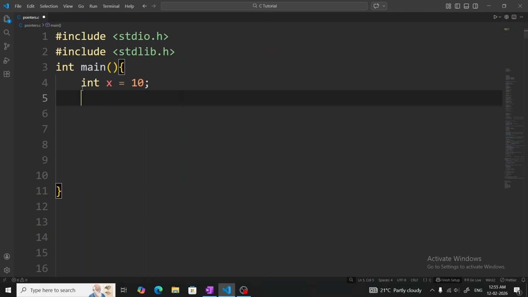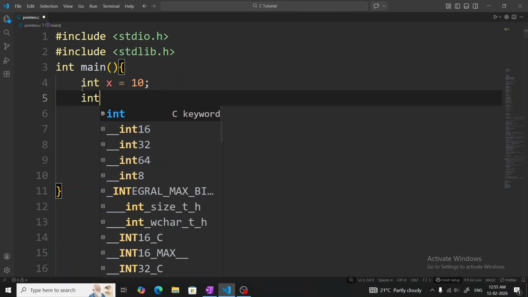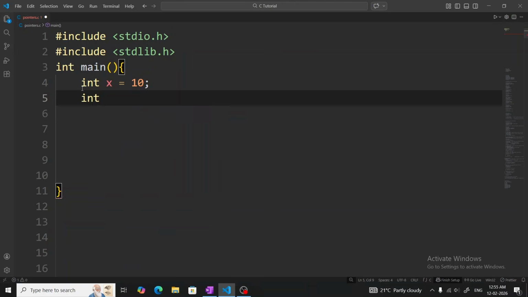Now I want to store the address of x. So we know we have a special variable, the pointer. In this variable we can store the address of x. So we will declare a pointer. How do we declare a pointer? We first write the data type, then we write a star, then we write our pointer name. Suppose our pointer name is ptr. Now in this pointer we can assign the address of x. So we can write ptr equals ampersand x.